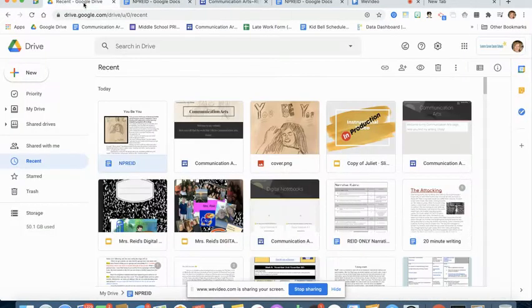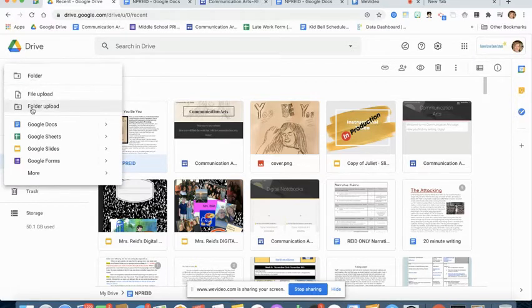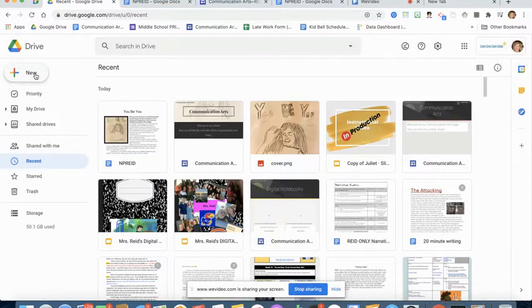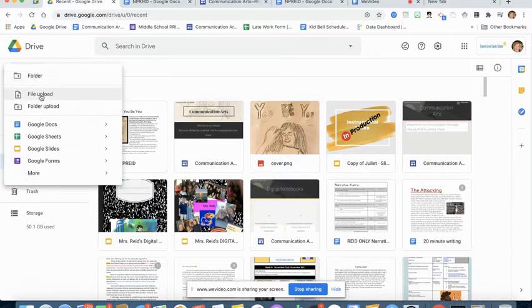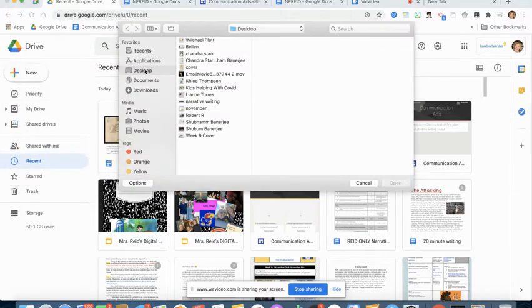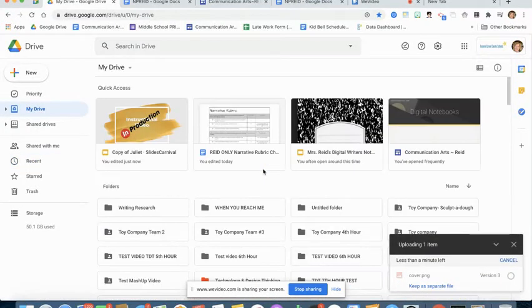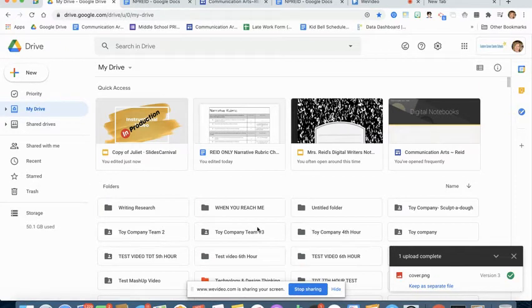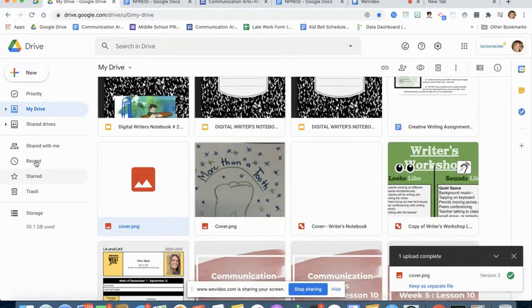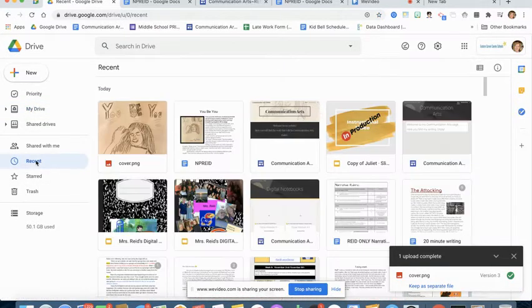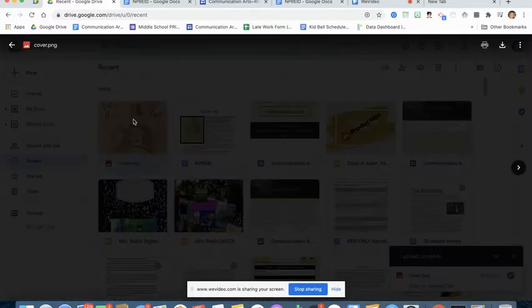The next thing you're going to want to do is upload that image of your cover. To do that, we want to get it in your drive. So you're going to go New, File, Upload, and find that cover. It should be in your recents, or you might have to do a JPEG search. It takes a second, but it says uploading. And then you go to your recent. Now that it is in your recent, I want you to double click on it.